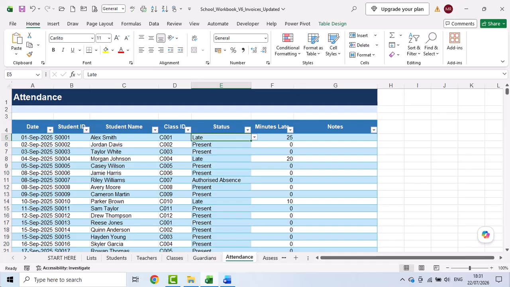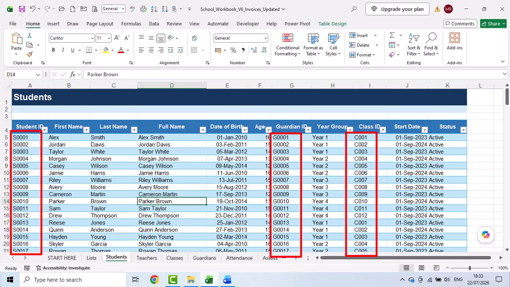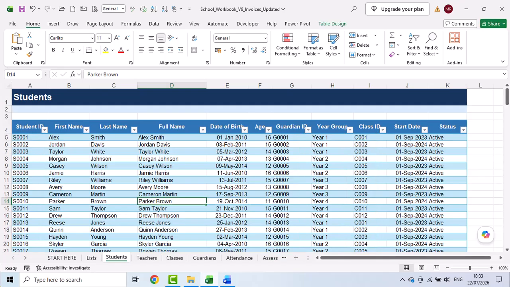Now, although each worksheet has its own purpose, they are all connected through these ID codes. The student's worksheet sits at the centre of the workbook. Each student is linked to one guardian, one class. Attendance records reference the ID for students. Assessment records reference the ID for students. Payment records reference the ID for students. Rather than copying information between worksheets, we simply create relationships between them. This is one of the key principles behind professional spreadsheet design.